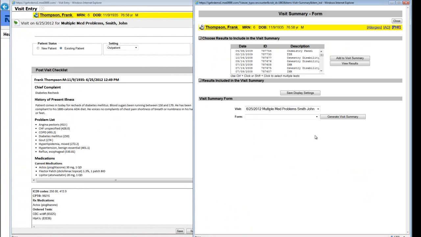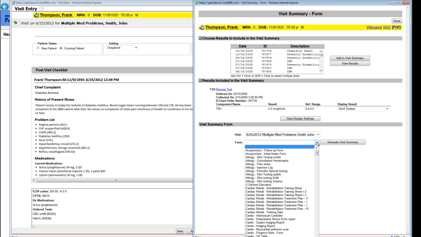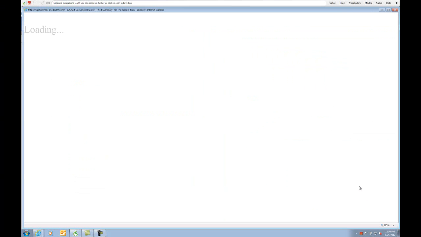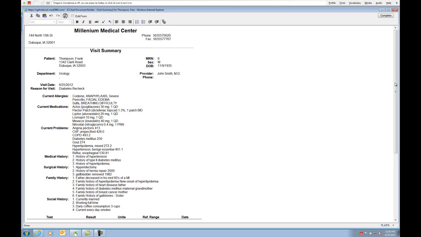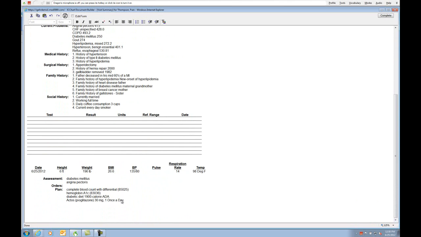The next thing that happens is the visit summary. So first thing you're going to see is a list of lab tests that are available to include in the summary. So if I want to include this particular TSH, I can do so by simply checking it and having it added to that summary. We'll go ahead and pull up our visit summary template and generate the summary. The summary will auto-populate medications, problems, past medical social history, as well as the assessment and plan for this particular visit. You have the ability to edit this form with any type of free text as you wish.